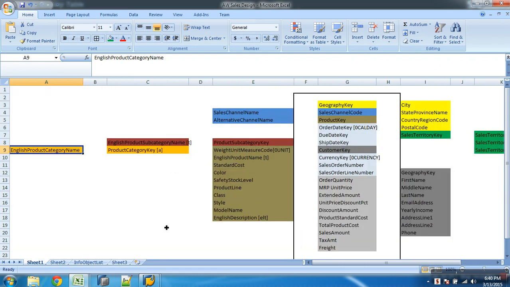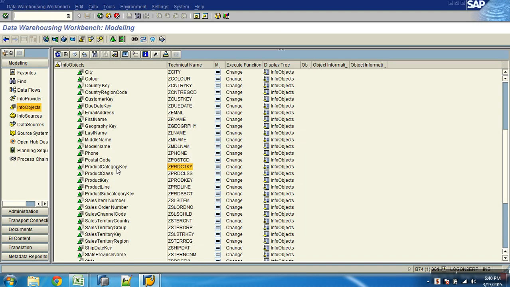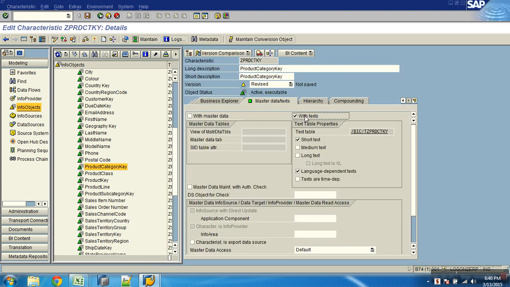So for product category key, you wanted only text tables. Now go in. So this is my product category key. Right click, say change. I say only text, and let me go only with medium. Done, activate. So will this product category have an SI table? For every characteristic, whether you maintain an attribute table, text table or not, it will still have the SI tables.